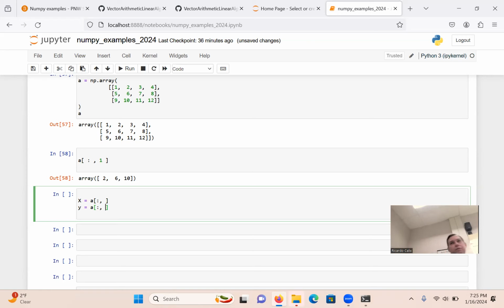4, 8, and 12 here are the labels. So what is the index there? 3, very good. And then for this one, we need the features, which would be this column and this column, correct? So how do you do that?